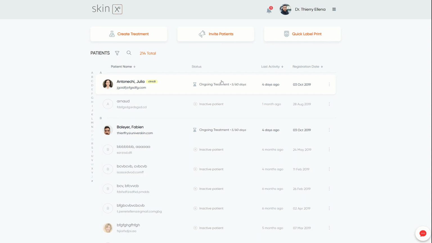So we classify patient according to statuses. We have different statuses. The first one is new questionnaire filled. We have ongoing treatment, as you can see here, and we have treatment completed as well. Inactive patient is the patient that don't or didn't do any action for a few weeks. So for example, if there is a questionnaire filled and after 4 weeks the doctor didn't create any treatment, or the treatment got expired and the doctor didn't create a new treatment, the patient becomes inactive.